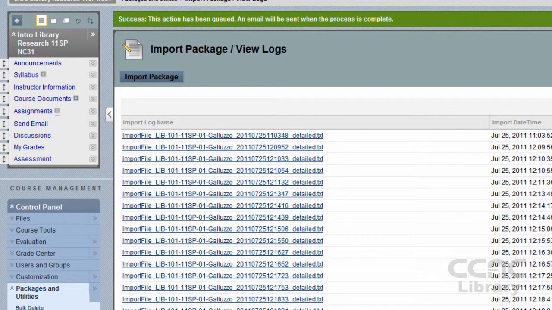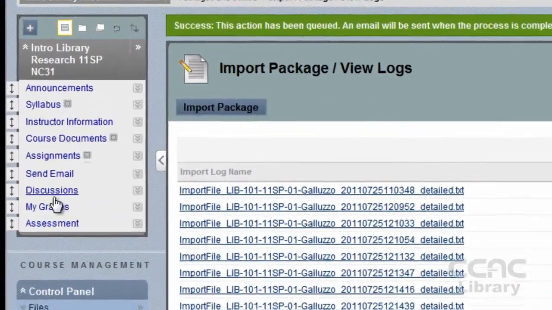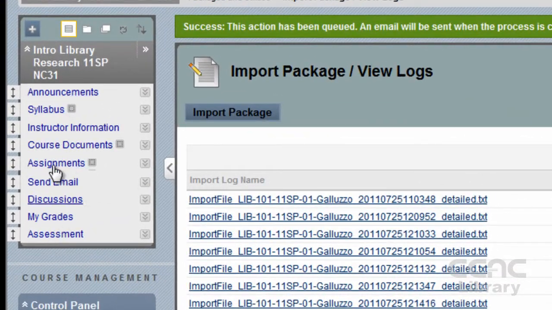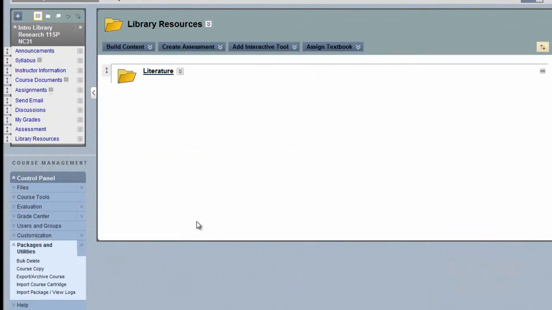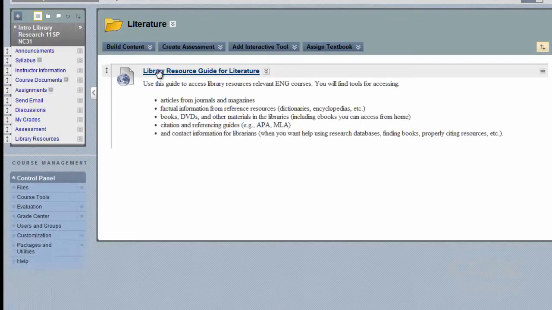And that should import the library resources, and you should see it in your menu over here. If you don't see it in your course menu, click the Refresh button, and it should appear. So there it is, Library Resources. You can click that and your content will be visible.